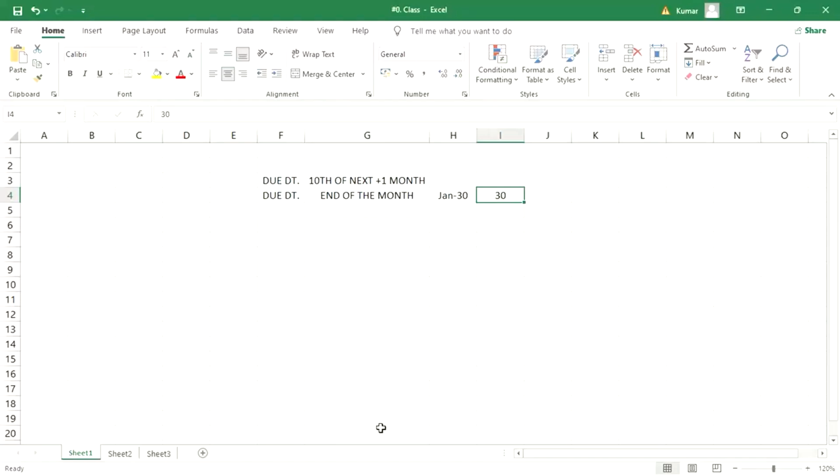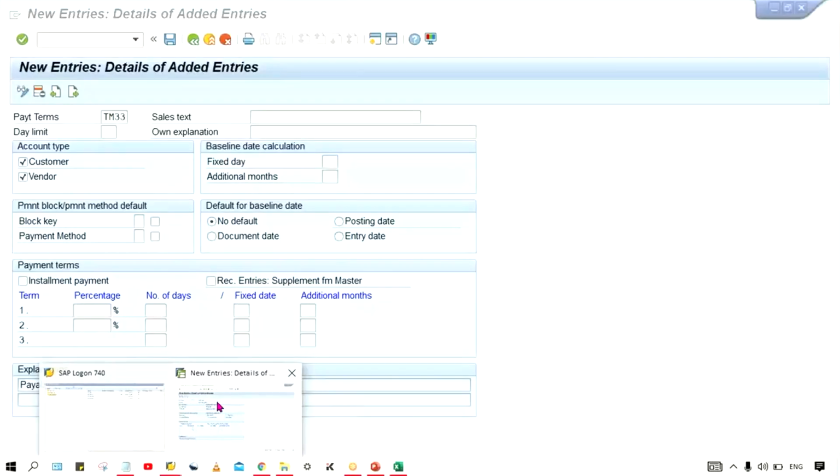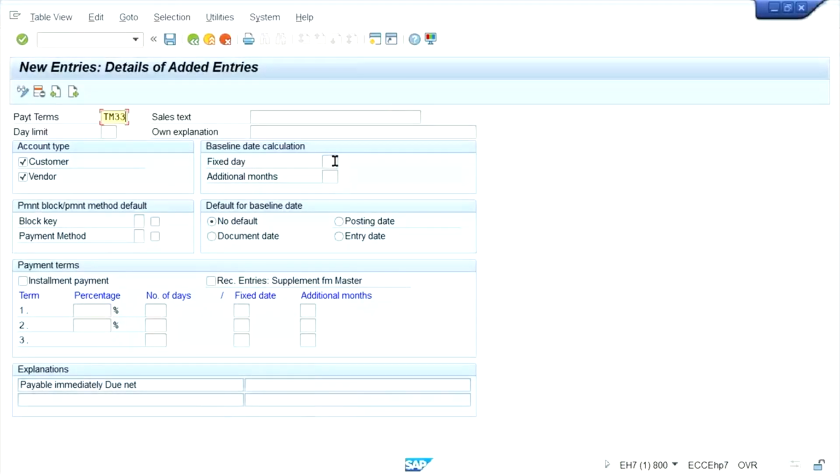So again, it's pretty simple, guys. Here itself, you need to give a fixed date, right? So end of the month means the maximum day we are going to specify, right? And what do I have to give for additional month, guys, one or two?